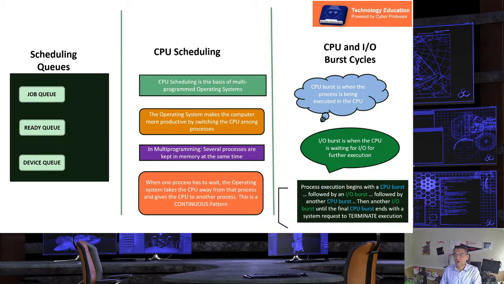CPU and input-output burst cycles. A CPU burst is when the process is being executed in the CPU. So imagine the process instructions that are part of the sequence of events that are making up the process itself. When those instructions are being executed by the CPU, that is called a CPU burst. On the other hand, the input-output burst is when the CPU is waiting for input-output for further execution.